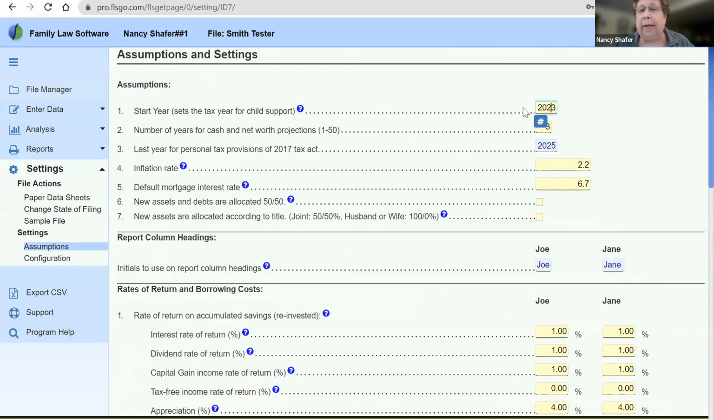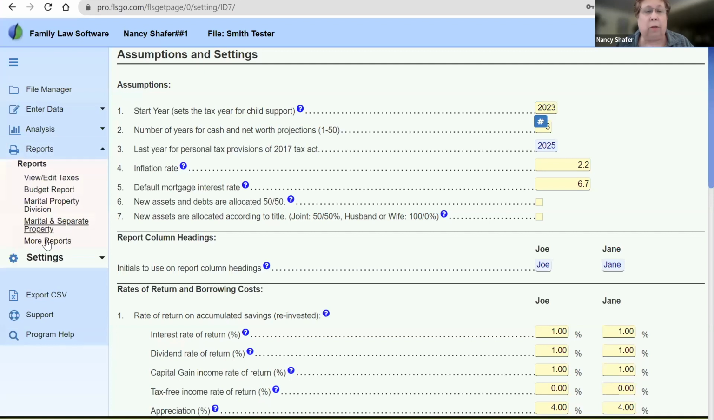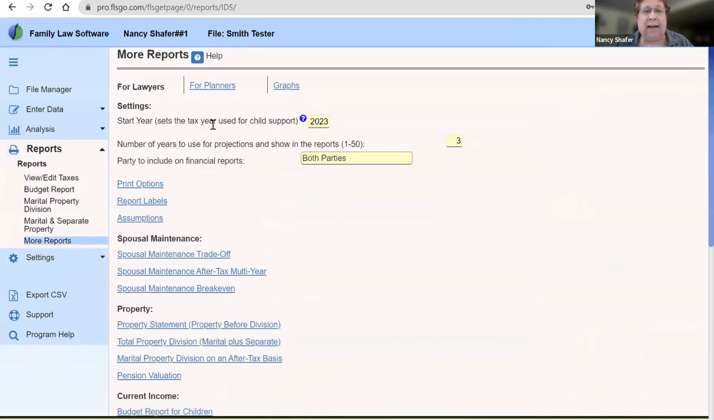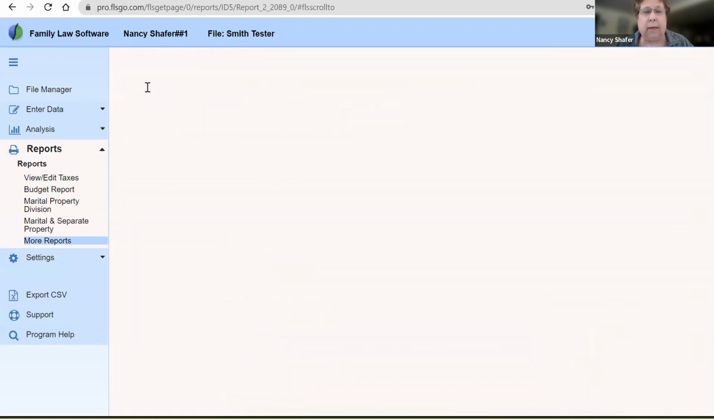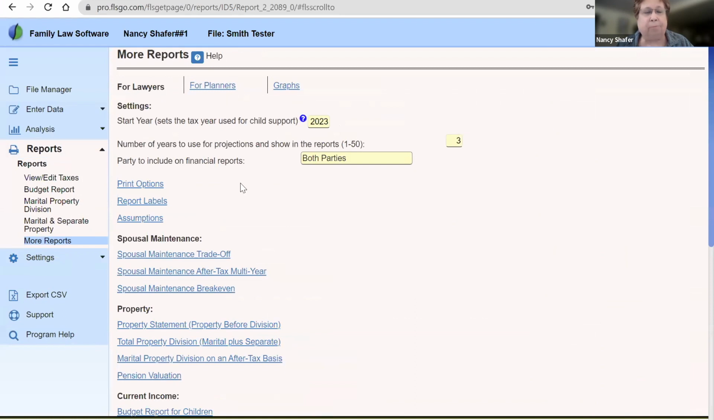We're going to talk about this later in terms of the tax year. To set the tax year, you can go to the assumptions, or you can go to reports, more reports. At the top of the page, we have the start year, both on the lawyer's page and on the planner's page in the assumptions. On the lawyer's page, it's at the top and it's in the assumptions.